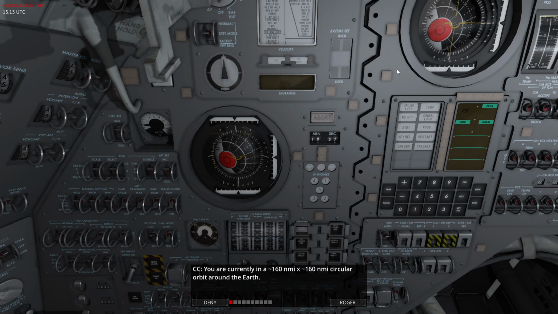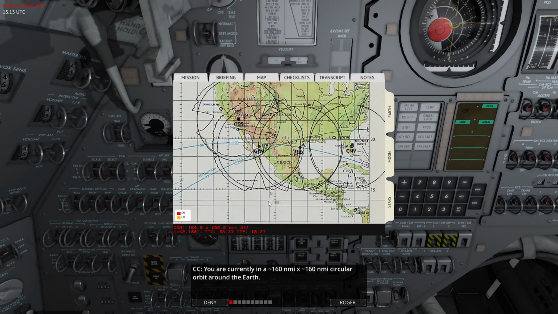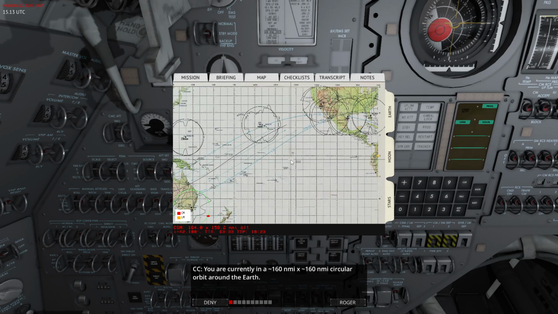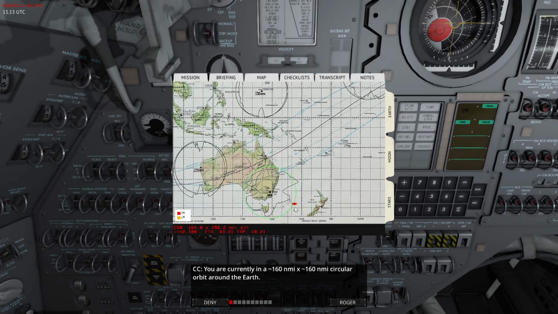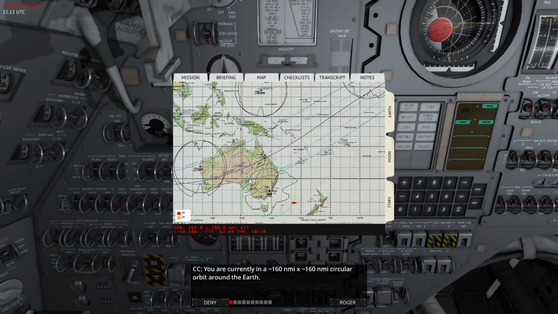You are currently in a 160 nautical mile circular orbit around the Earth. So you can go into the map view and you can see that this is my orbit, and my location is just outside Australia.